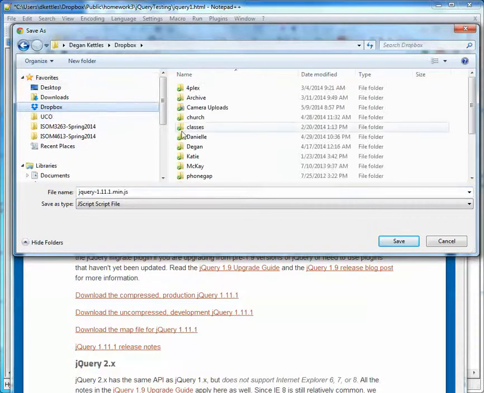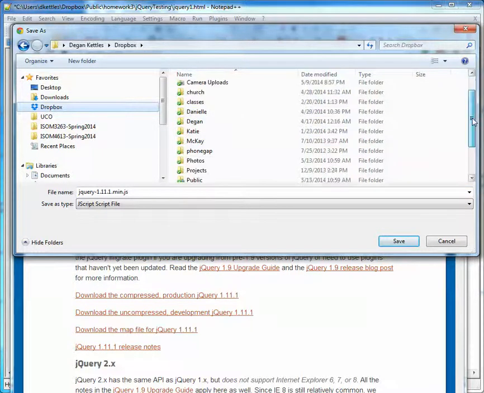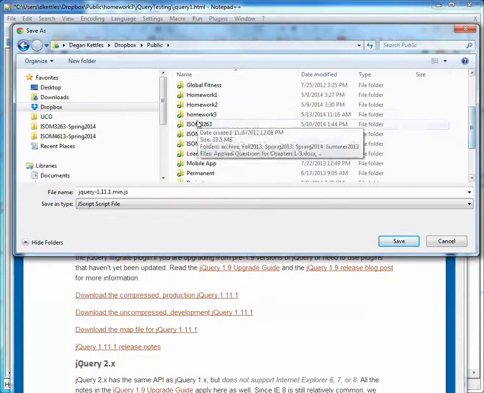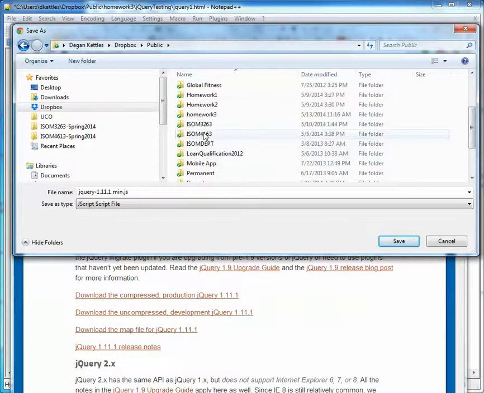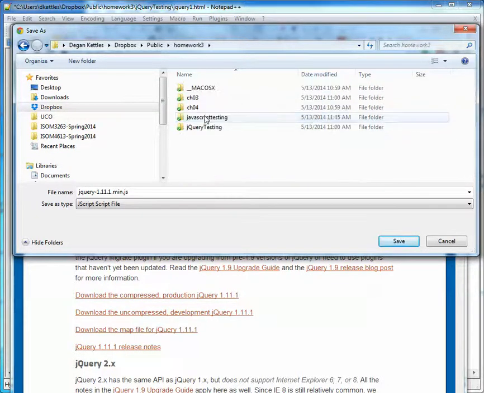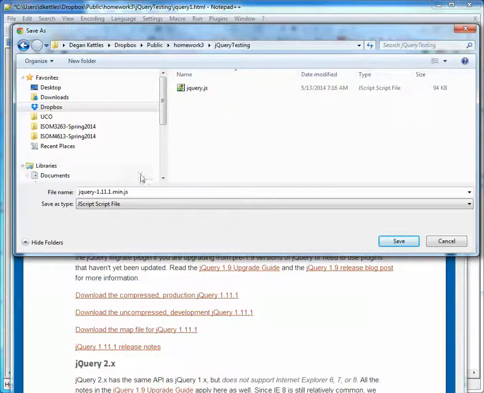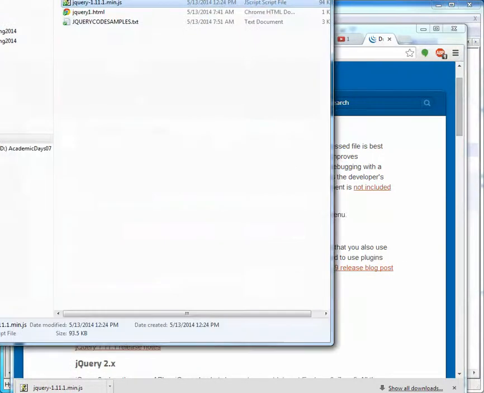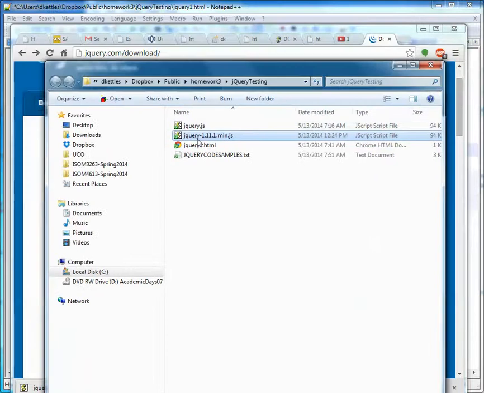So maybe I can go to Dropbox and go to public, and I will go to my jQuery folder in homework 3, and I can save it there. As it is now, it's got this big long name associated with it, and I might as well just rename that to something else, but I've already got it renamed. But that's how you would get it.